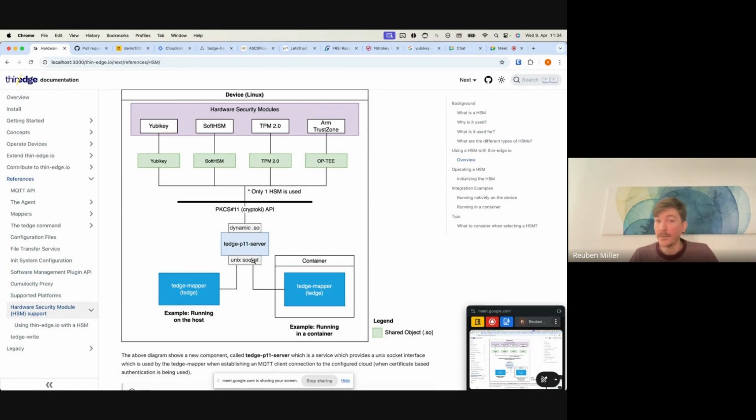For example, the mapper. If it's connecting directly to whatever cloud, like Cumulocity or AWS, and the cloud has asked it for verification, is this my private key? It will then use the Unix socket. It doesn't really know much about this. It knows it should be using the Unix socket, but that's about it. It sends the request on through to the tedge-p11-server.